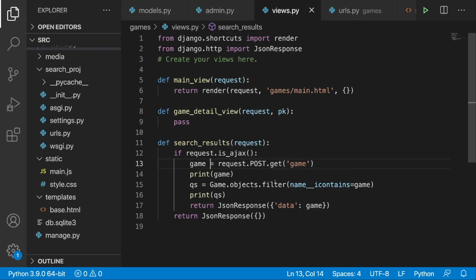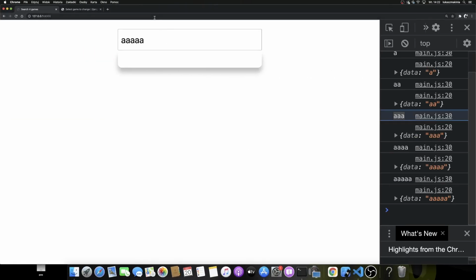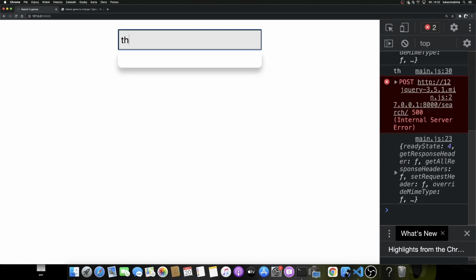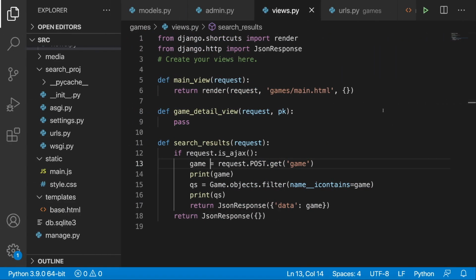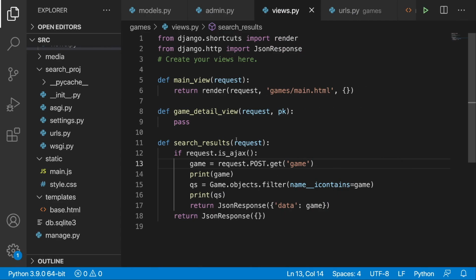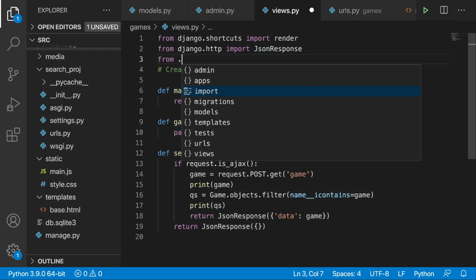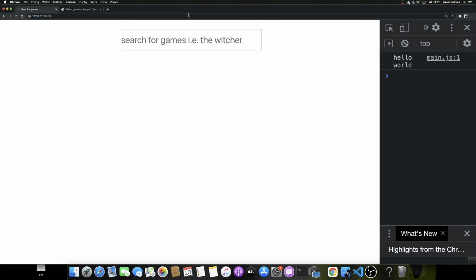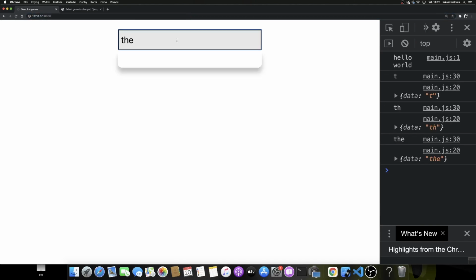Okay, so I'm going to save this and I'm going to hit refresh, and then I'm going to start typing V, and we have an internal server error. So let's see, what do we have? Okay, game is not defined. Makes sense, we didn't import the game. So from .models we want to import game. Let's save this, let's hit refresh, and okay, so right now we see the data.